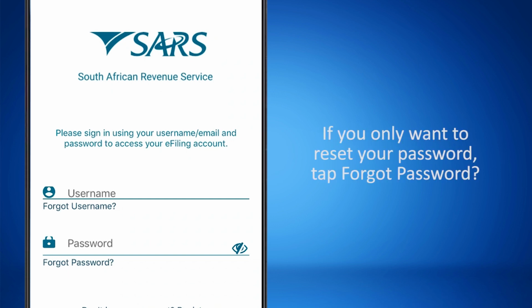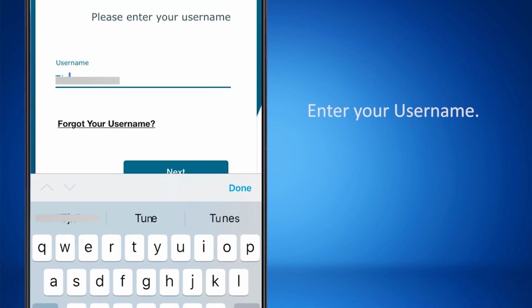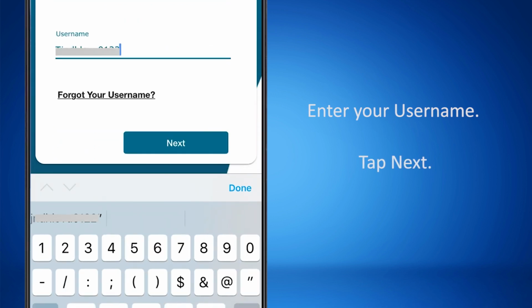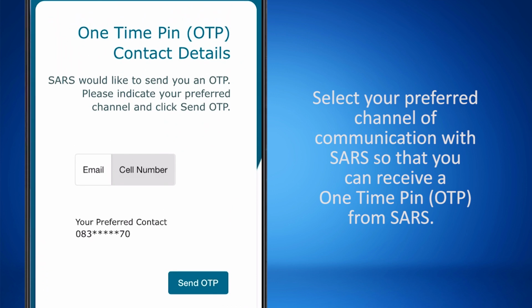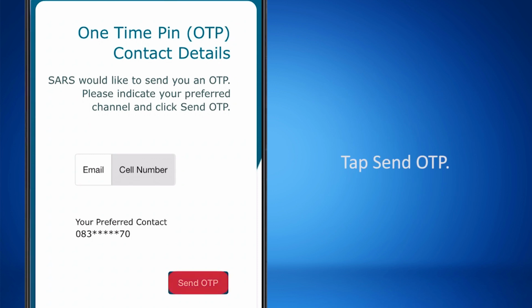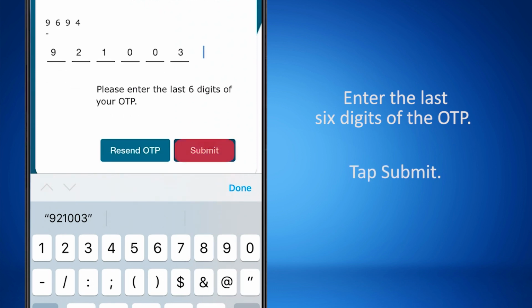If you only want to reset your password, tap Forgot Password. Enter your username and tap Next. Select your preferred channel of communication with SARS so that you can receive an OTP from SARS. Tap Send OTP. Enter the last 6 digits of the OTP and tap Submit.